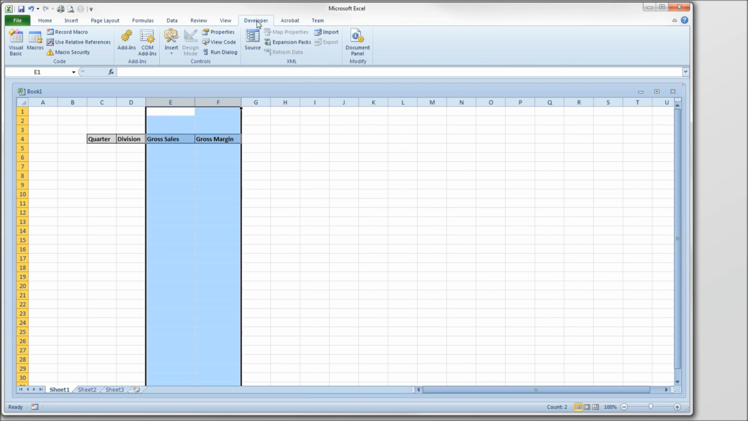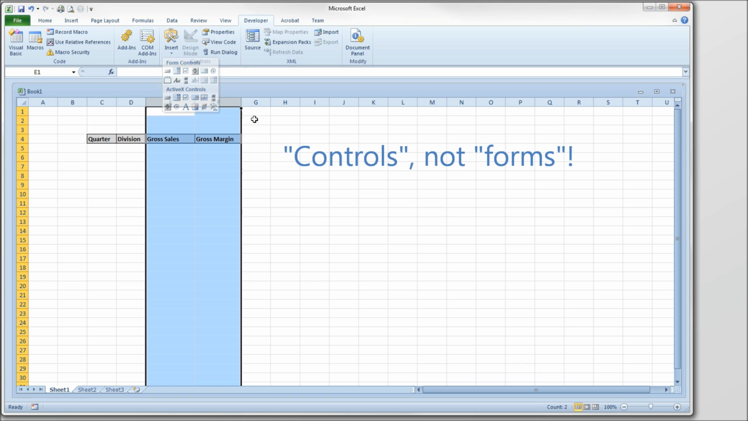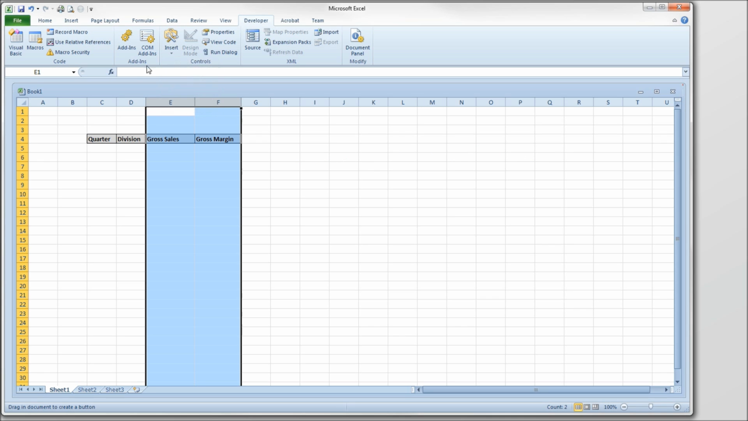Okay, so we go to our Developer tab. And what this does is it gives us access to our Visual Basic window and also to the insert command, which allows us to put forms on our spreadsheet. And we want to press the top left hand button here, which is, if I hover over it without moving, too late, that's the button. I'm going to put it right up here in the corner.